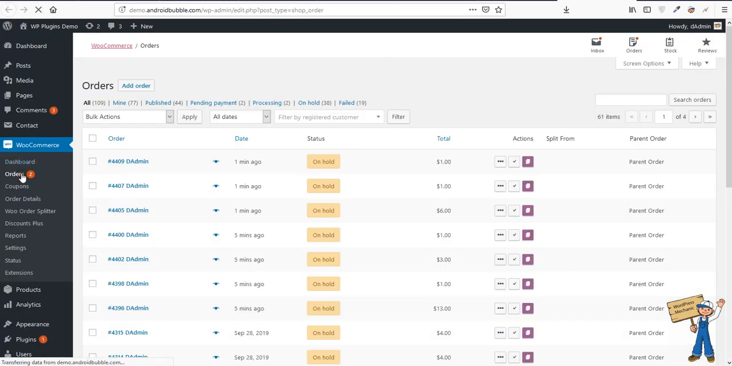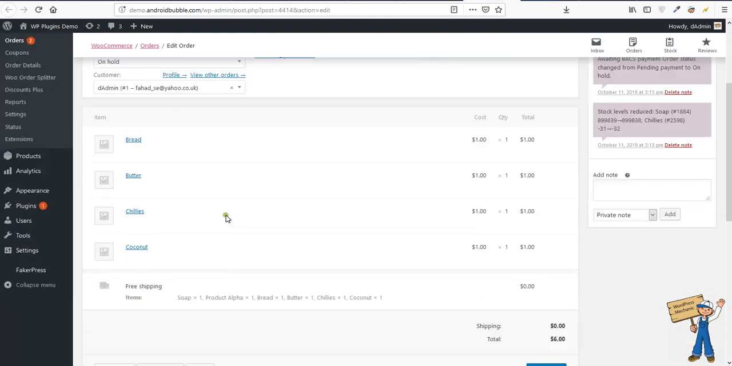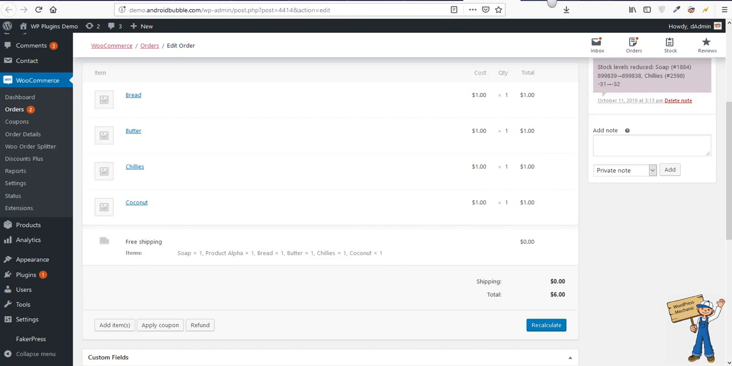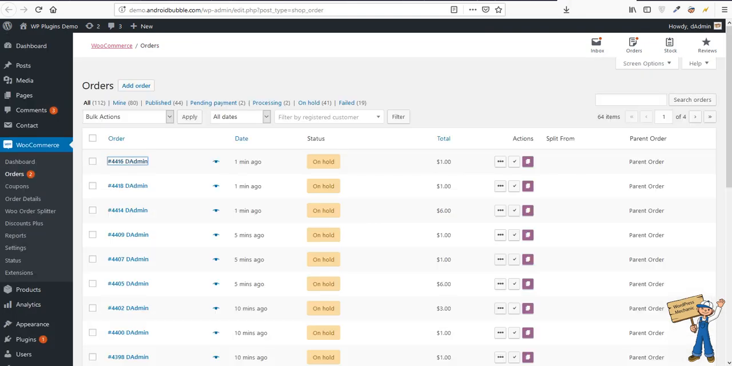Orders. One minute ago, 3 orders created. I'm opening the 3 of them. Bread, butter, chilies, and coconut are together. Product alpha separate, soap separate. Let's try one more thing.